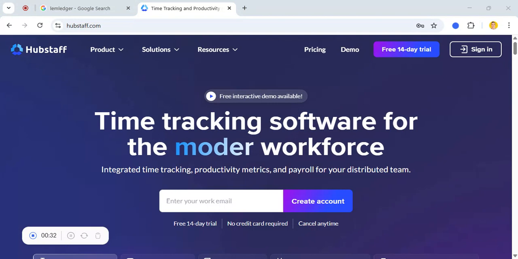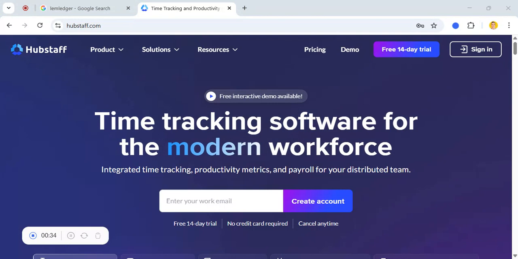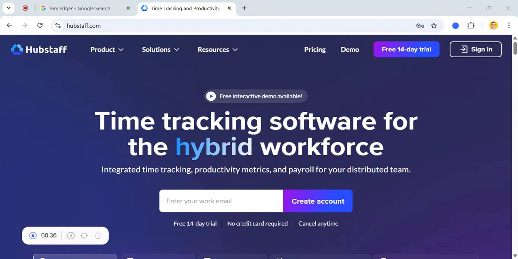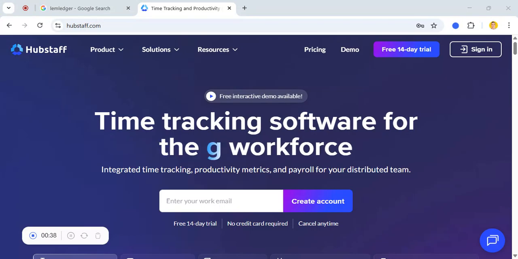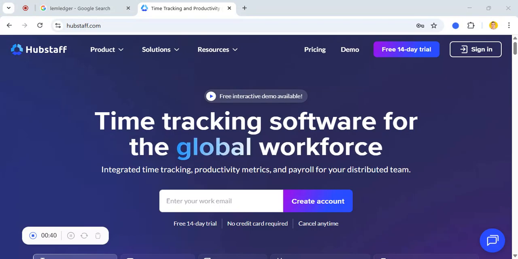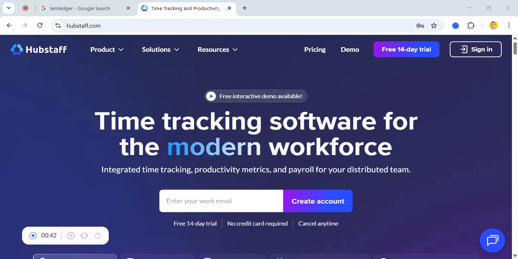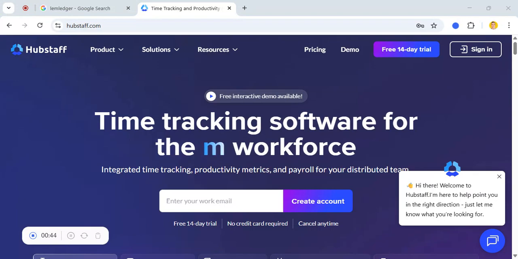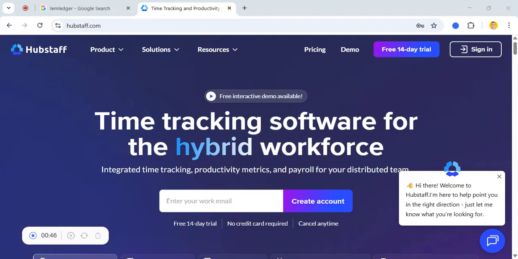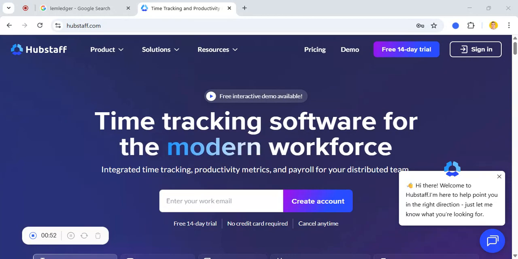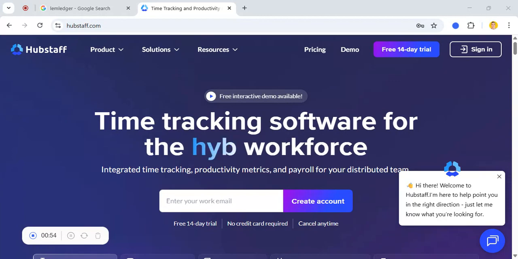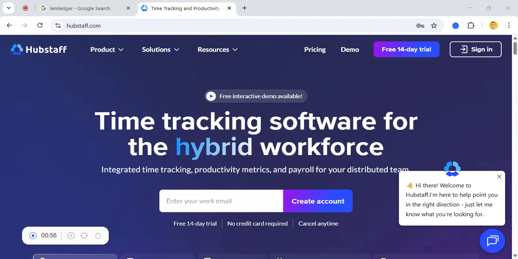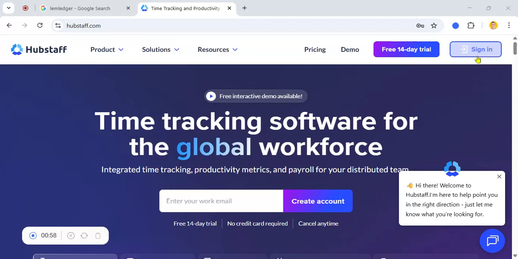This walkthrough is perfect if you are a freelancer, an agency managing remote teams, or a consultant handling multiple clients, and anyone who constantly hears the words, "Can you show me what you worked on today?" Hubstaff helps solve exactly this trust gap by creating automatic proof of work. So let's jump right in.